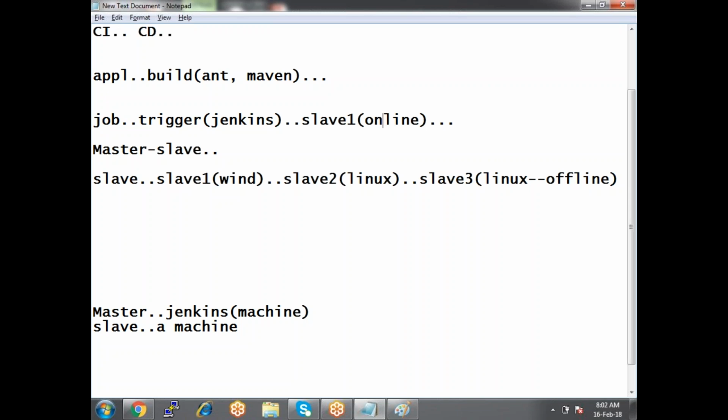Okay, and how do we create this master? Do we create this master machine? No. Whenever we install Jenkins, that itself is a master. But how do you create slave machines? You need to create the slave machines manually. You need to configure the slave machines manually.